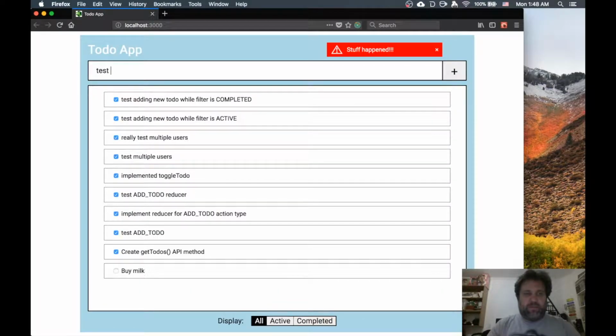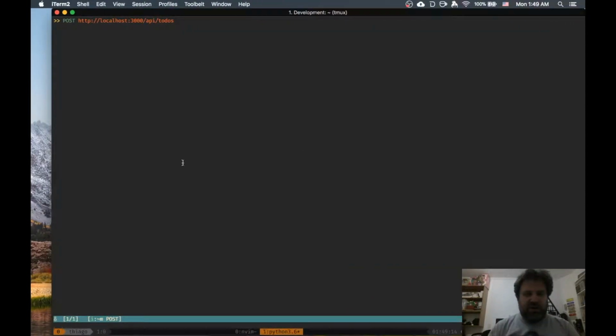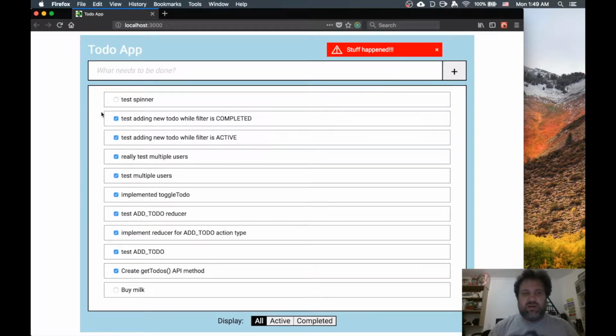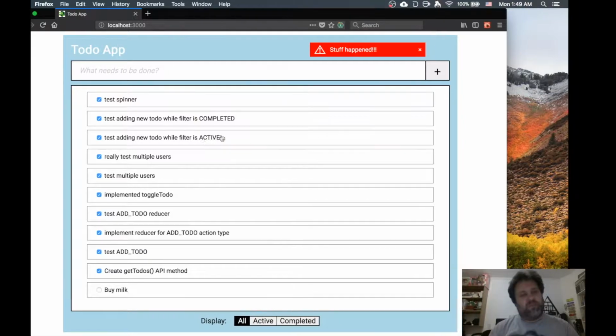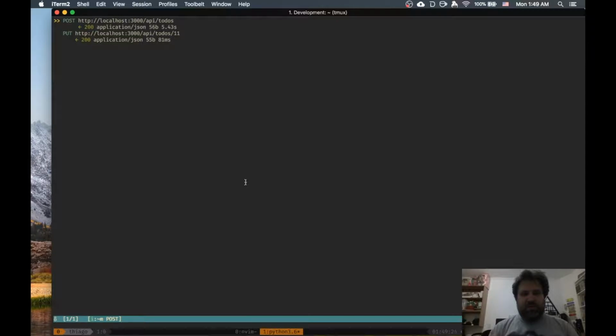Now I say test spinner here. When I hit enter, the POST request is going to be intercepted and held by MITM proxy. So the spinner is going to keep spinning forever, like this. Now if we go here and we accept it, the spinner goes away. So super cool. It means our spinner is working great. So awesome.